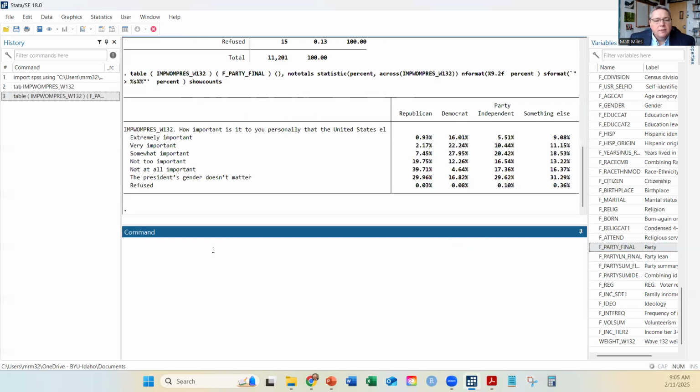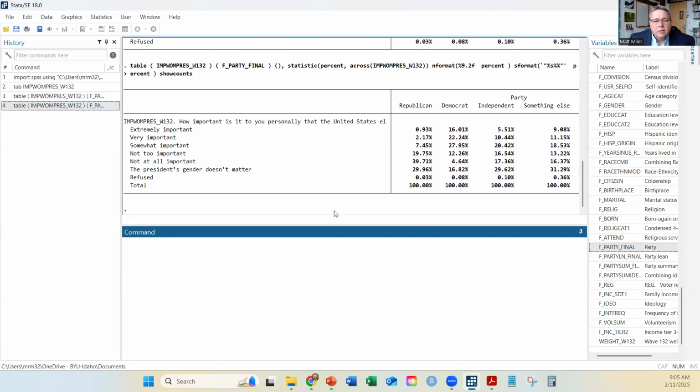So when I go like this, now what I have is how important is it to you personally that the United States elect a woman, and I have extremely important by party identification. These actually total up to 100%. I'll show you. If I take out this no totals, you'll see that it'll total to 100% across each of these options, right? So you could keep the total in if you prefer. It doesn't matter to me. But if you go no totals, it won't show you that total of 100%. But now I can see the difference of Republican, Democrat, and independent attitudes, and people who identify as some other party. Their attitudes about whether or not a woman should be president.